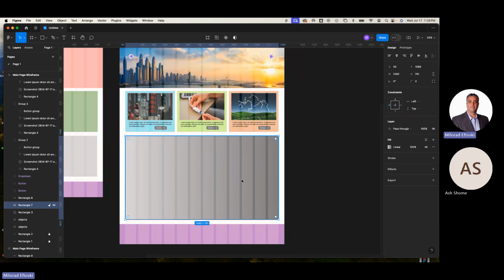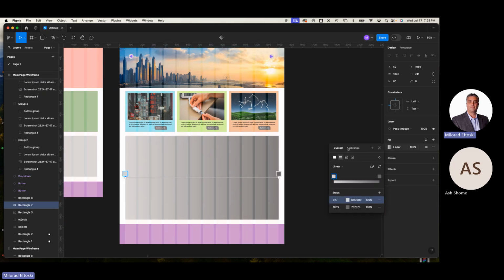So this bottom rectangle here, if you notice, it's a simple design element, and I did a linear fill on it. Of course, you can replace that with an image. Let me just show you the gradients quickly. How nice they are. You could control, see the gradients here. It's a pretty cool little feature.